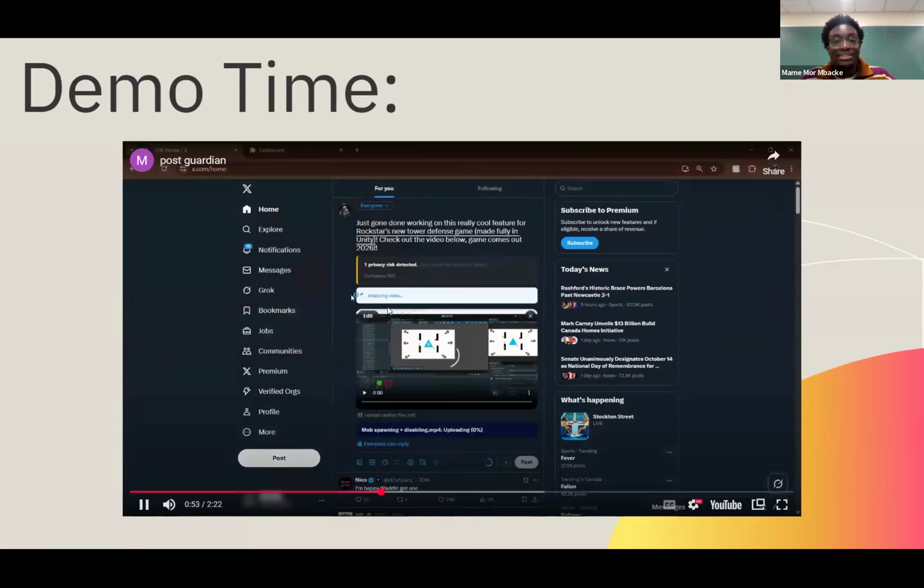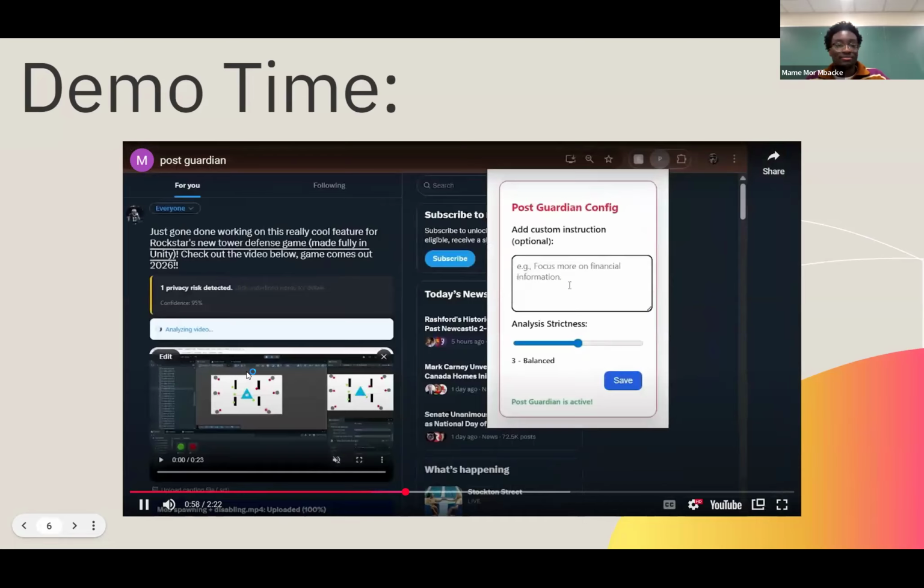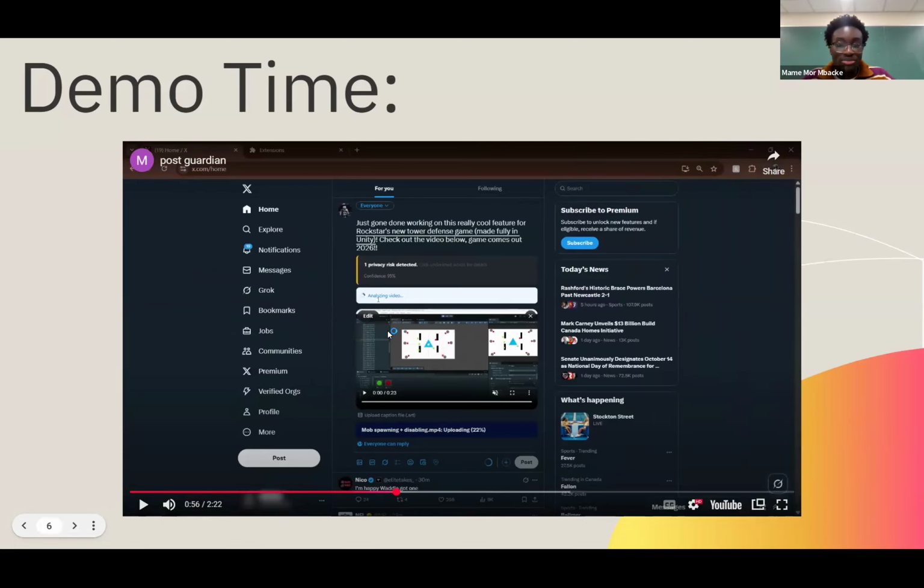Now say I want to attach a video to that as well, showing that feature in a video. This is where TwelveLabs comes in. So you see the analyzing video bar pop up, and what's happening is TwelveLabs is taking this video, uploading it, indexing it, and searching for certain parts that might be risky, especially in correspondence to what you're tweeting.